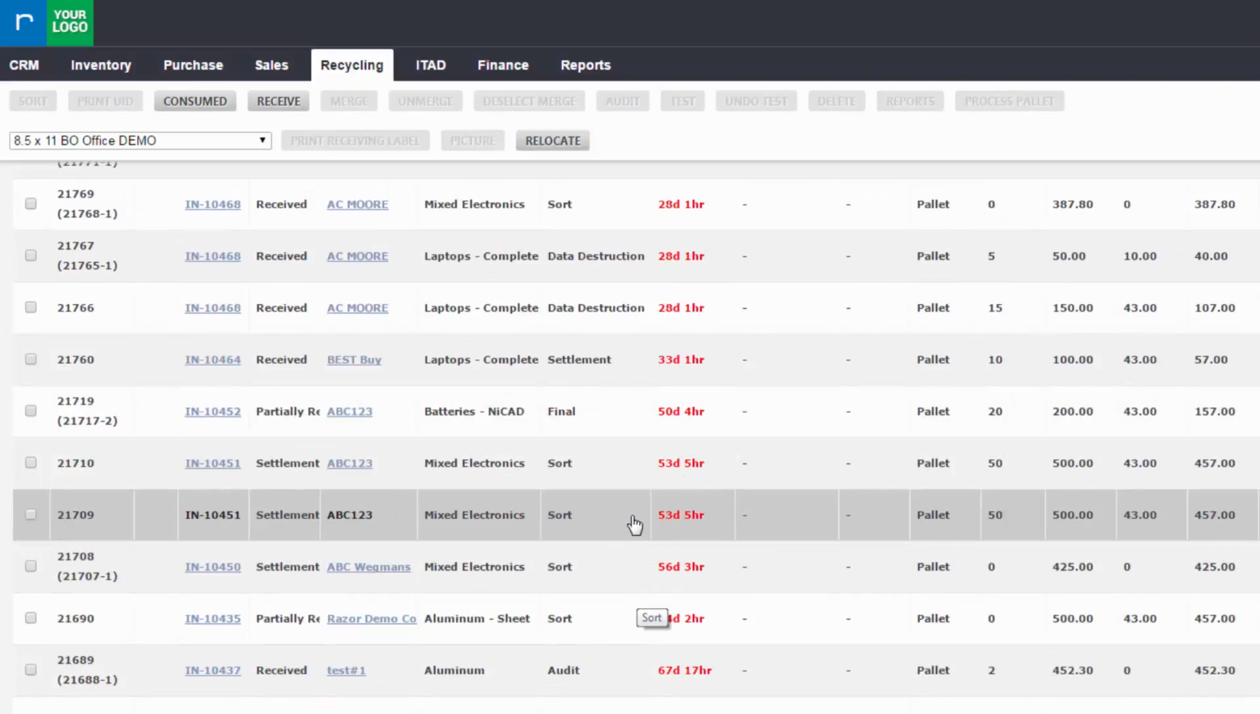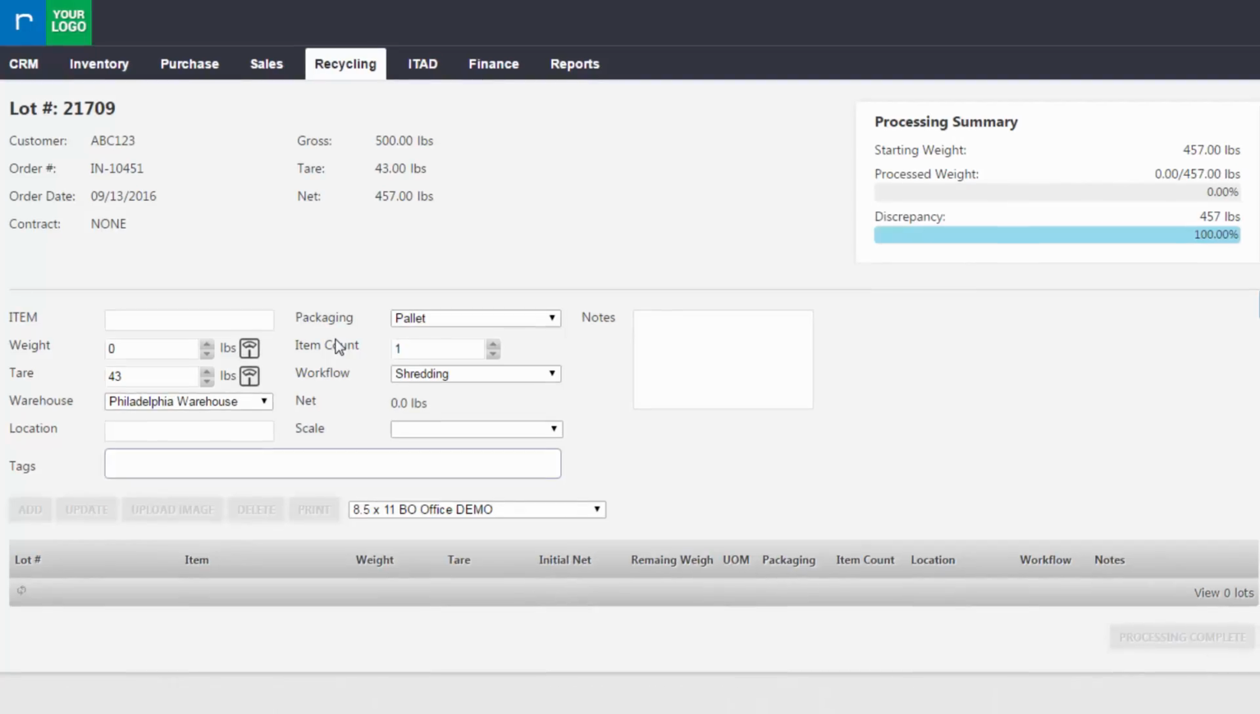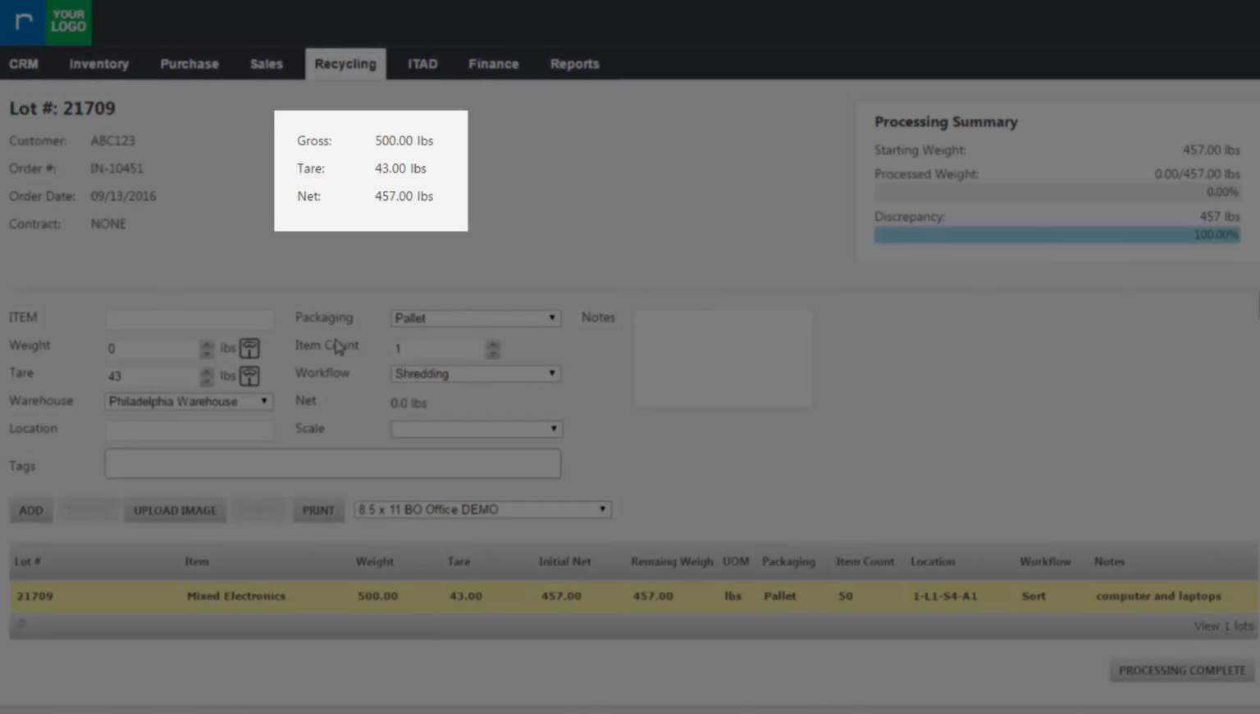So this right here, this is a mixed electronics Gaylord. So I'm going to move up to the top and I'm going to select sort. This is going to open up our sort lot option, and you'll see that we have 500 pounds of mixed electronics that we want to sort.